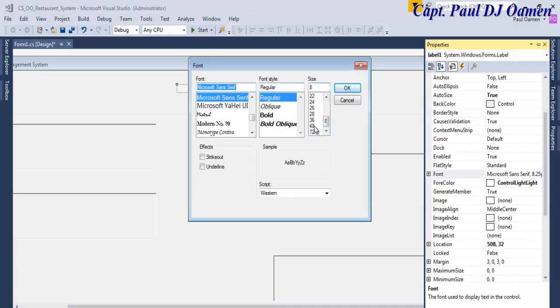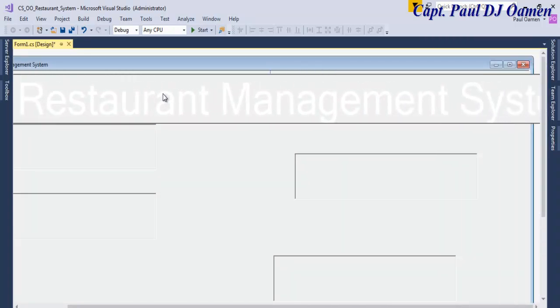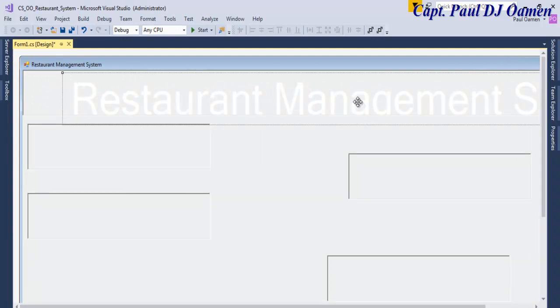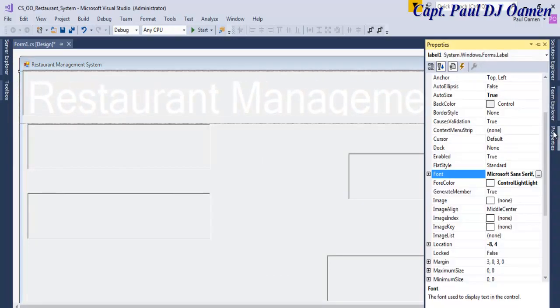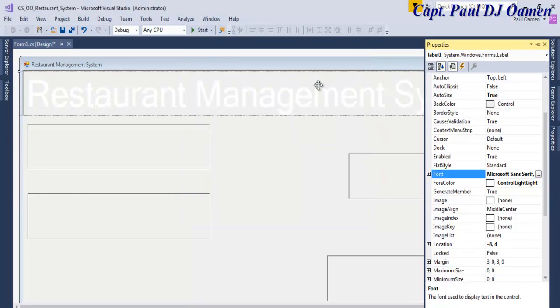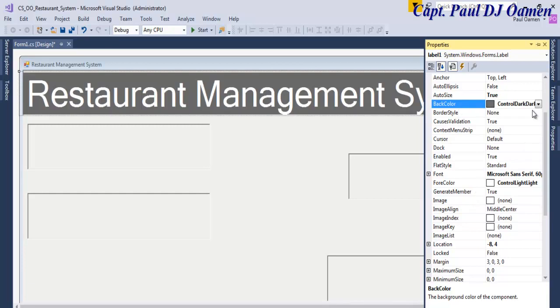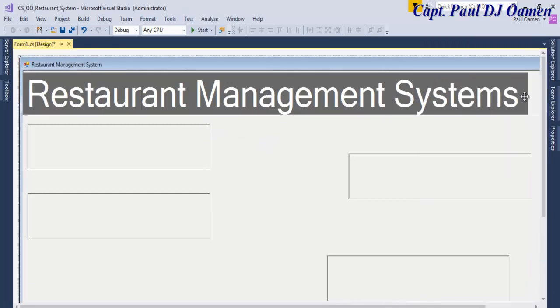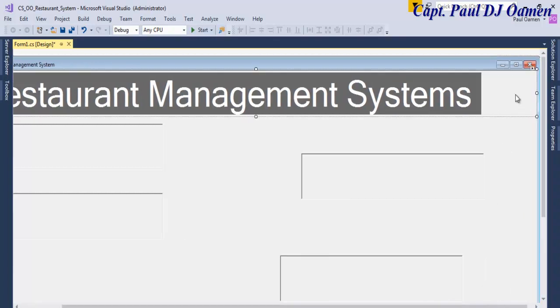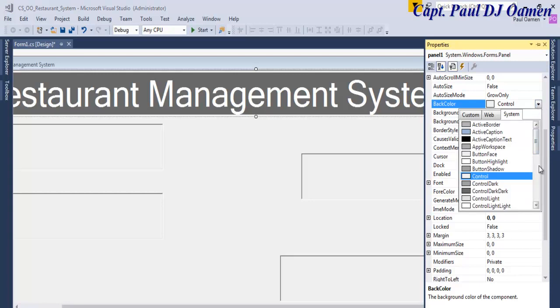There we go. I'm going to make it 70. Let's see. Yeah, that's not too bad. This seems to be too wide. Okay, let's reduce it to maybe 60. Alright, back color. Let's change the back color to maybe, yep, okay, control dark. And there we go. Now the back color of that very panel, let's change that to something much darker.